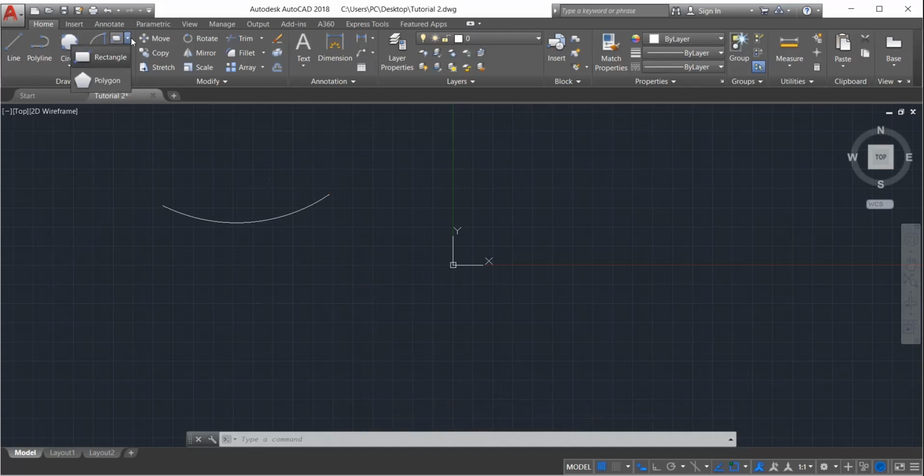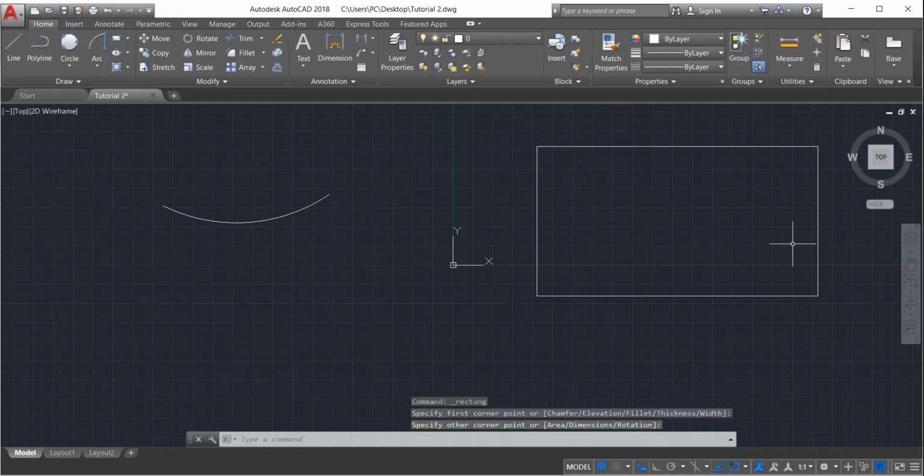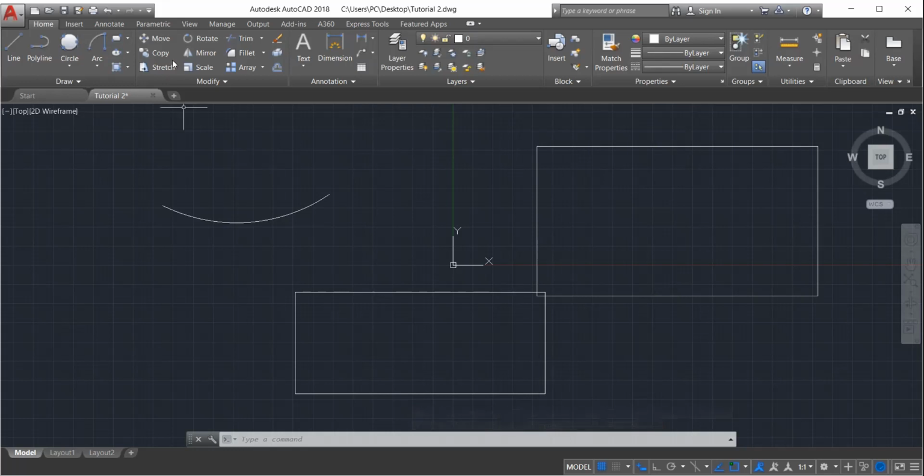Now there are some inbuilt features, like you can draw a rectangle already from AutoCAD. Instead of using lines, I click rectangle, click here, and I just specify 2 points, this and this. You've got it?